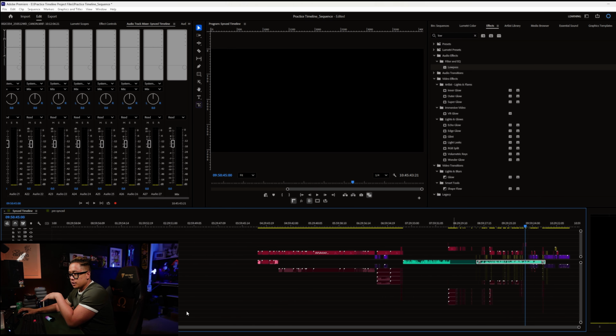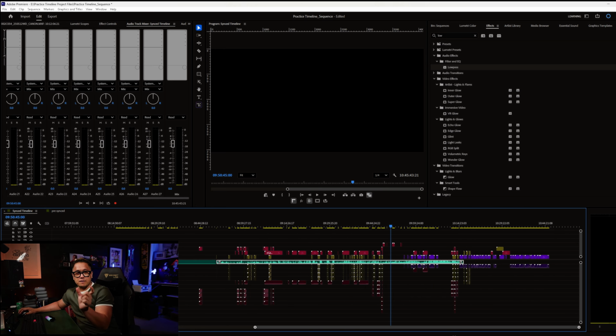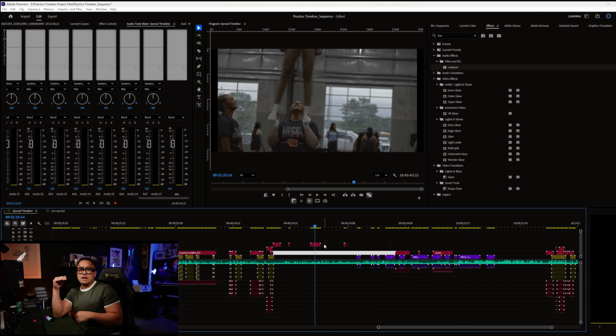At this point, what I typically do is create proxies. So for those that don't know, it's just a lower resolution file of the bigger main file. It allows you to edit at a faster, more comprehensive rate because your computer is not having to render out these massive files, and playback will be a lot smoother and everything.